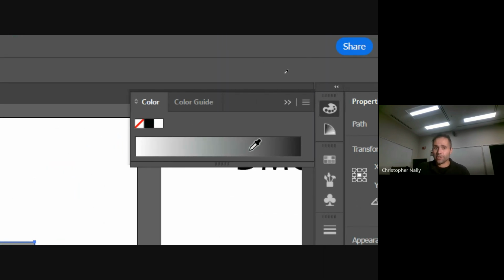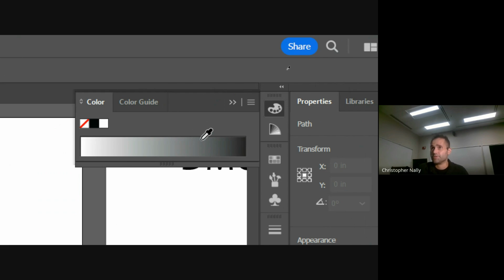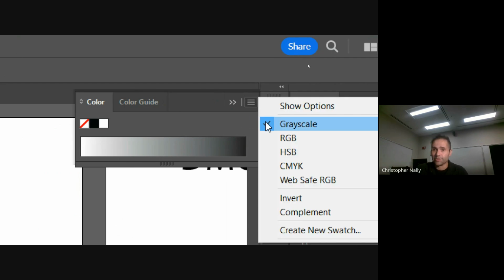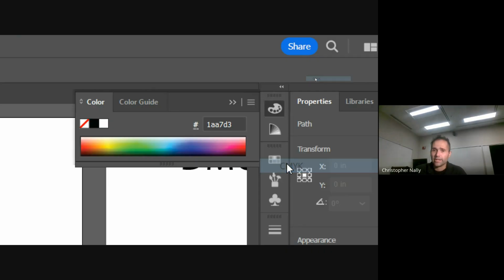And here's our grayscale. Notice I don't really have any options. What we have to do is we have to look at the hamburger menu. That's going to be all the way upper right. When I click on this, notice it says grayscale. But I have the option to go to RGB, HSB, CMYK. My recommendation is to work with the gamut space that your document is set up in. Because this document is set up in CMYK, I'm just going to select CMYK, and there is my color options for that color space.